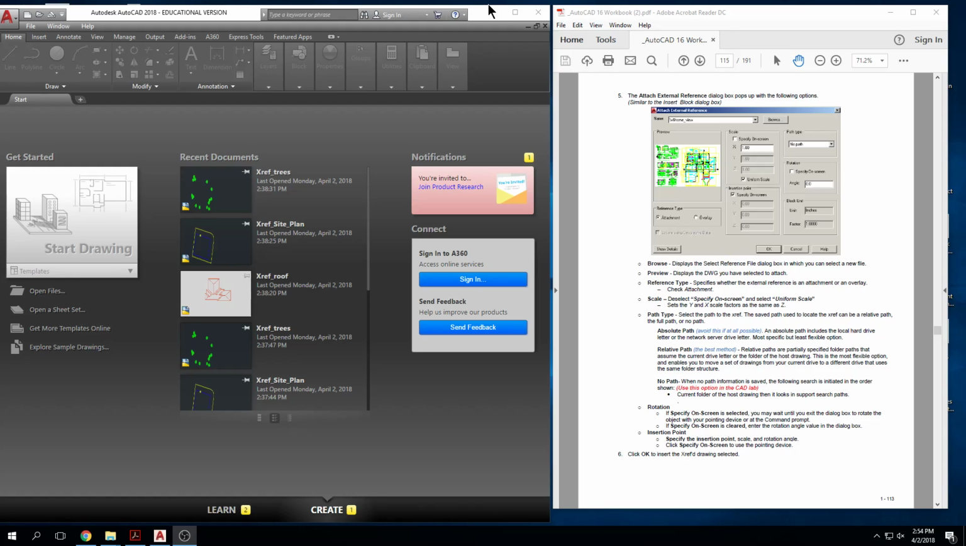This works well on a small scale project, which we have. It doesn't work very well on a large scale project because you could have, you know, 100 different tabs in one drawing, and that just doesn't really work very well, okay?